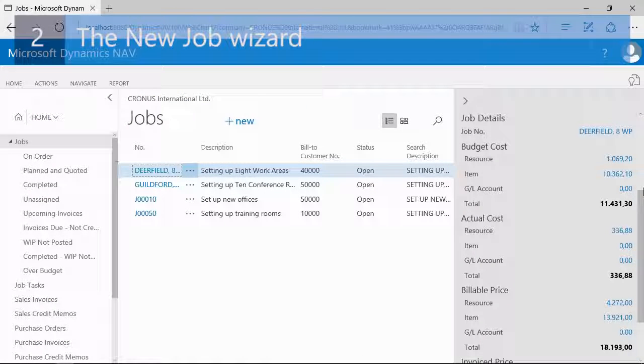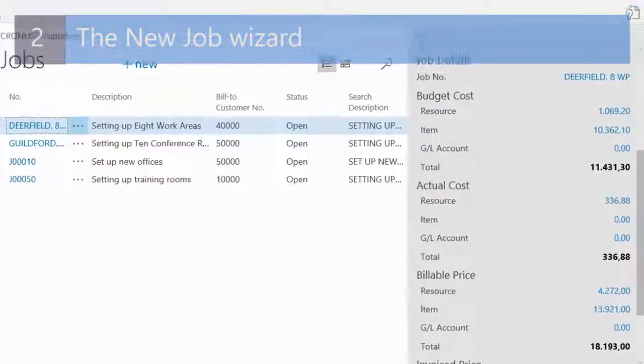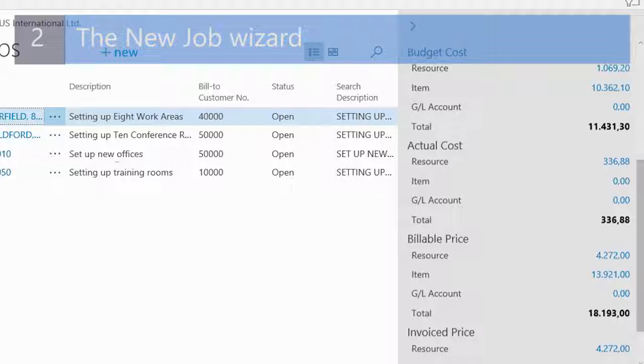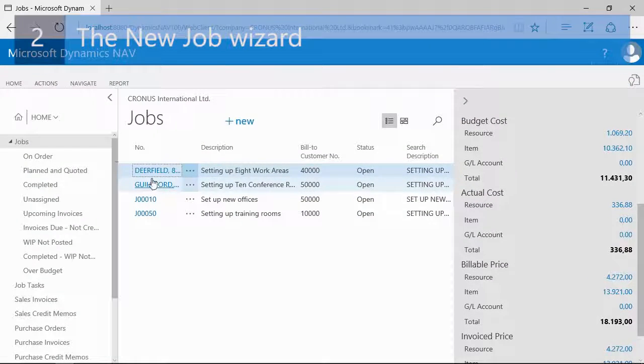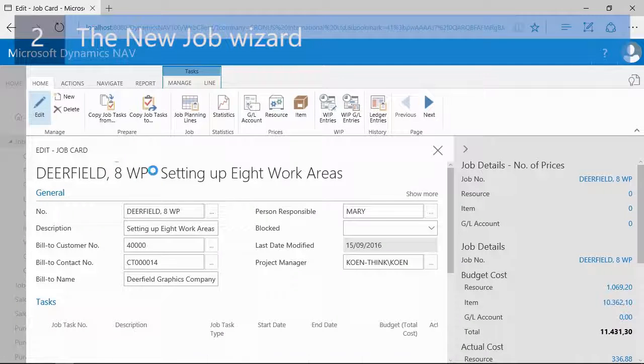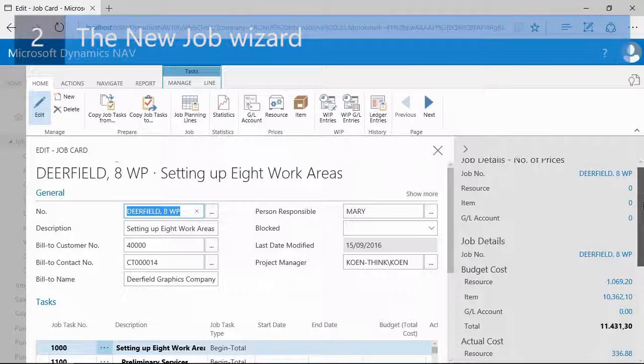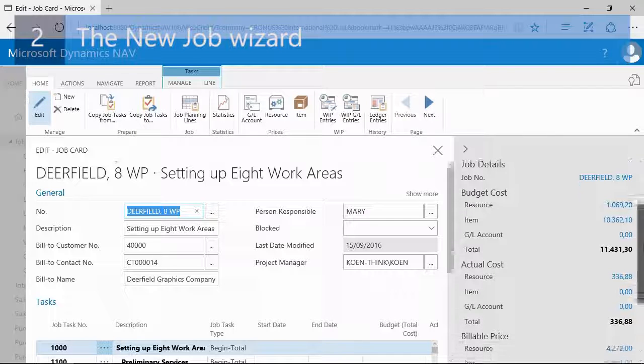On the jobs list and on the job card, there is a new fact box called Job Details. The fact box displays important information, for example on budget cost, actual cost, and so on. If I click the job number field to go to a job card, for example the Deerfield job, you can see the same job details fact box on the job card.